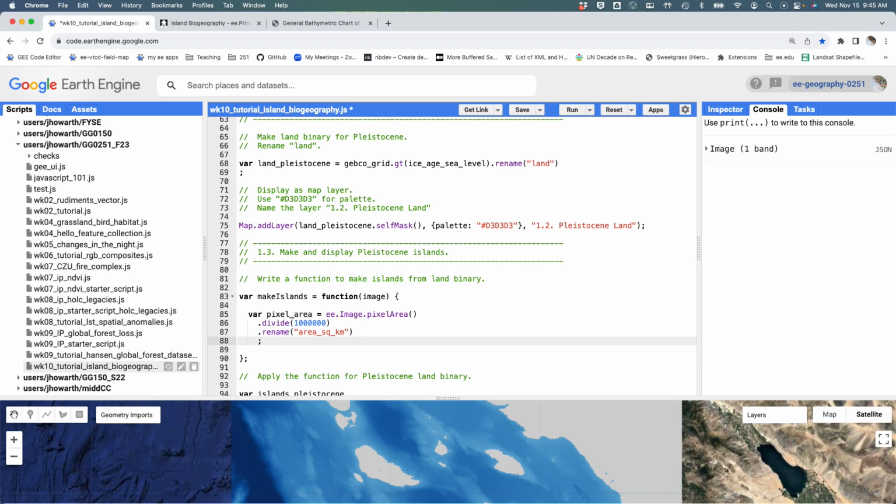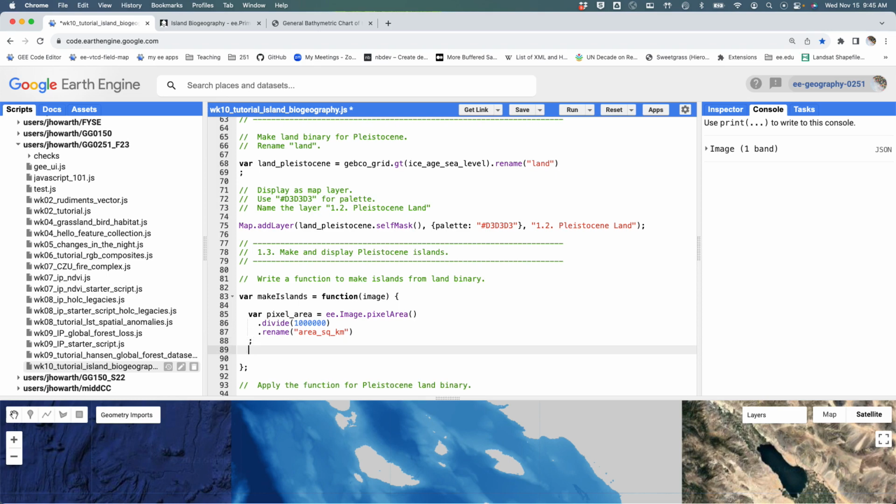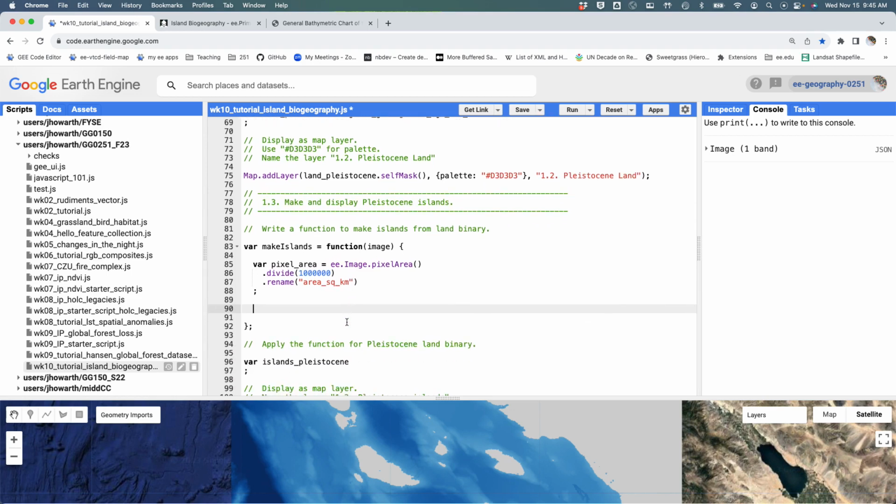Is that fair? So that's step one. We've gone through this process before, I think we did it last week, but I'm just going to do it this way for now. So then I need to create something called land objects. And this thing is going to take an image.